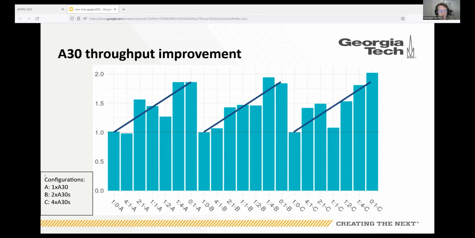Within a configuration, so for example, if you look at just the bars for configuration A, where you're using just one A30, the throughput improves as the ratio of non-isolated jobs increases. These are just randomly generated workloads, and it's just one run. So yes, there's a little bit of noise.